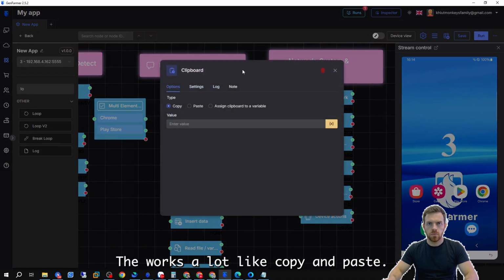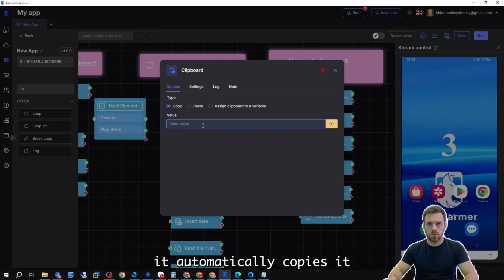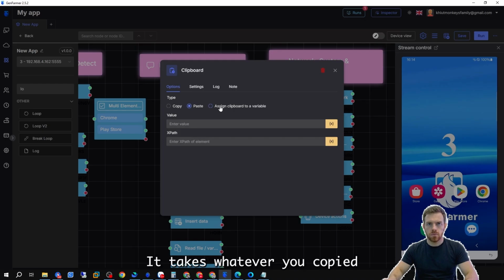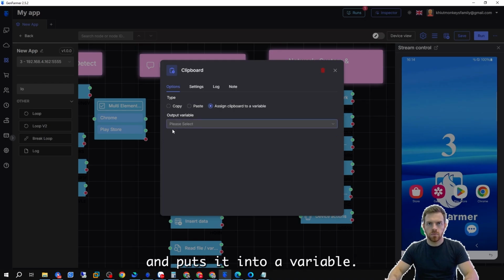It works a lot like copy and paste. It has an option called copy. When you enter data here, it automatically copies it to your device's clipboard, on your computer or phone. Next is paste. It takes whatever you copied and puts it into a variable.